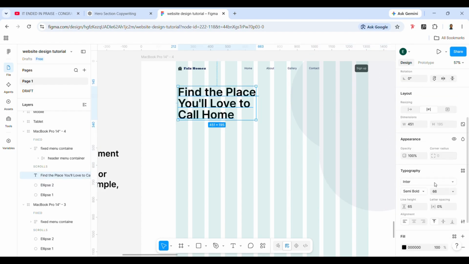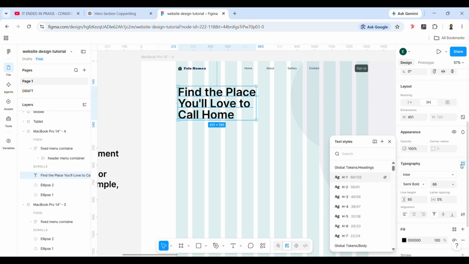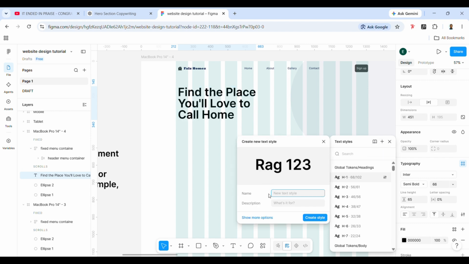Having done this, I'll come over to text style, click on apply style, then I'll come over to create style and click on create style. I'll name this, I might name this Header 1. Then the description is optional, but I may say "for main title area."